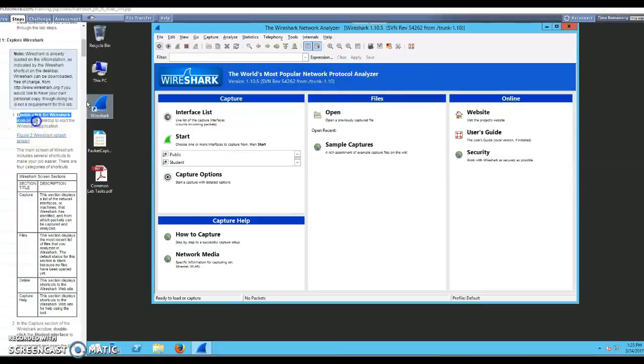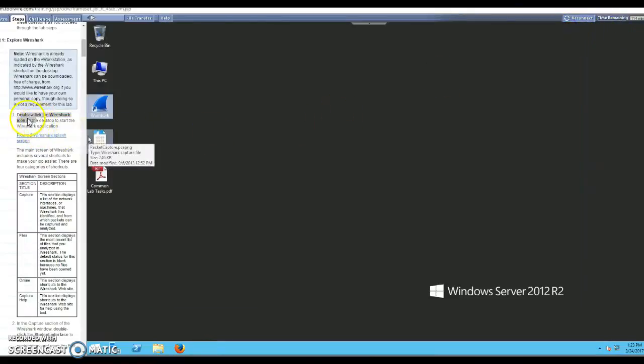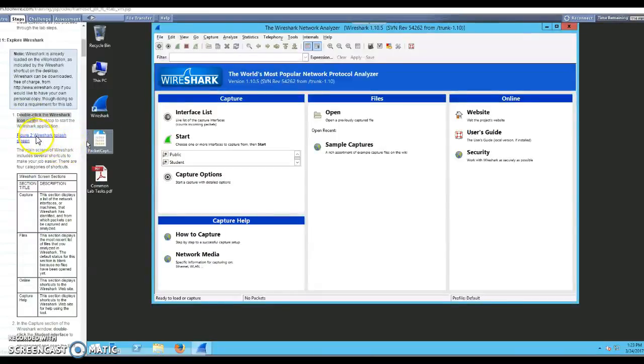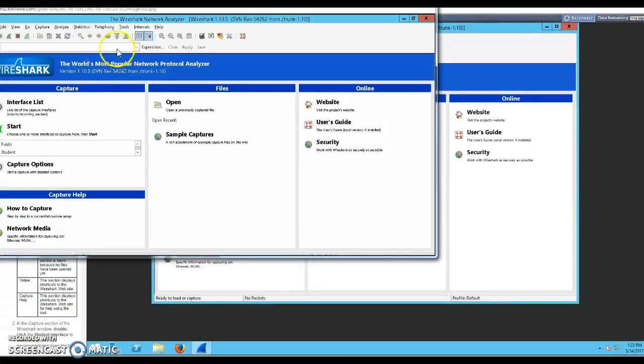So here's a step. It says double click. So let me close this here. The step says double click on the Wireshark icon to launch the application. So I'm doing that now. We just saw that. Now there's a figure right here. If I click on this, notice what happens.